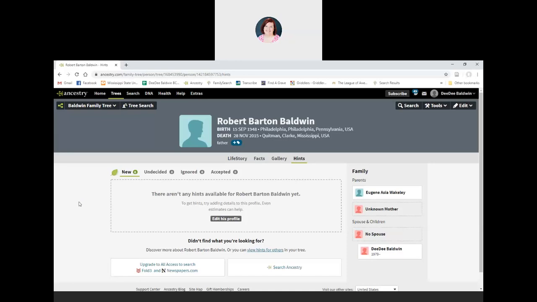So always take Ancestry member trees, that just means trees created by other people on the site, with a grain of salt. You can take them as hints, and if records then pop up to support that, then it might be right. But if you add a hint and you're not getting any records popping up to support it, then it's probably wrong. And I really wish these hints would pop up so I could show you how to attach a record, but it is not.